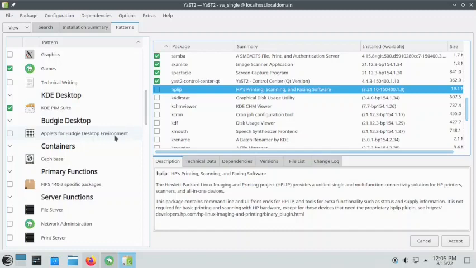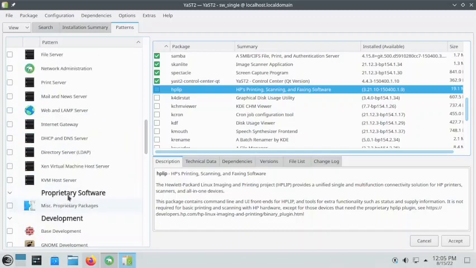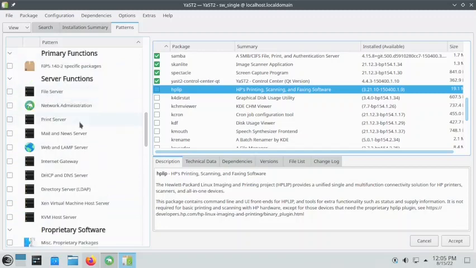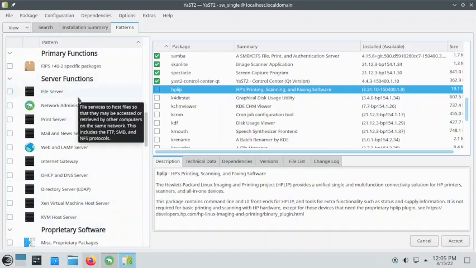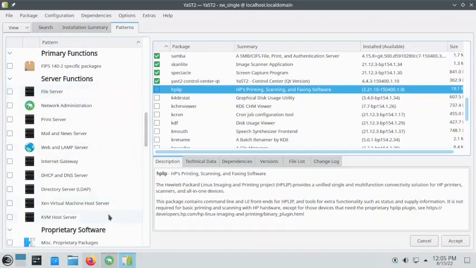Then there is some extra software like the KDE PIM suite for the KDE desktop. There are applets for the Budgie desktop environment here, containers, primary functions. So these are the packages for file server, network administrator. So these are the different server profiles, or you can say server functionality, that you can install. So when you install the OpenSUSE server, it will just install the basic server, and then you can add on the functionality from here for your server.